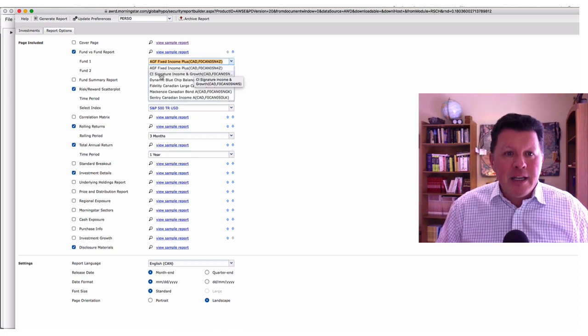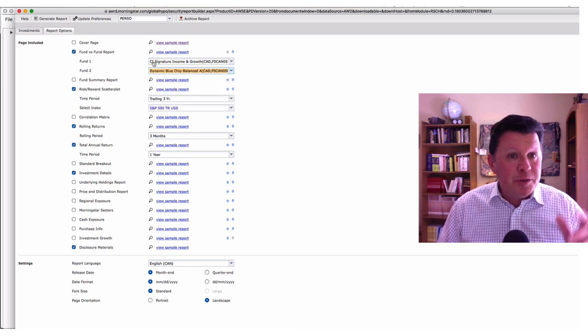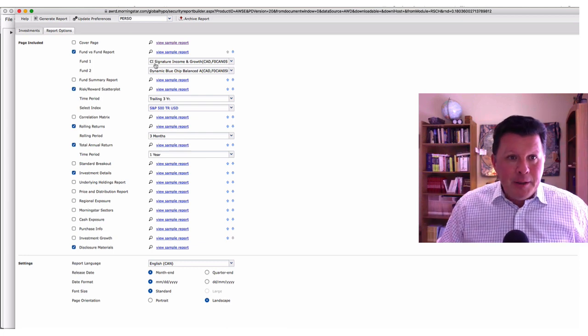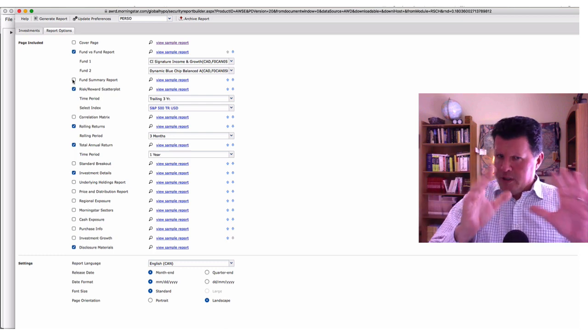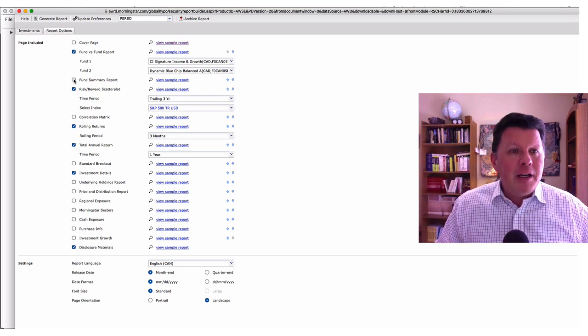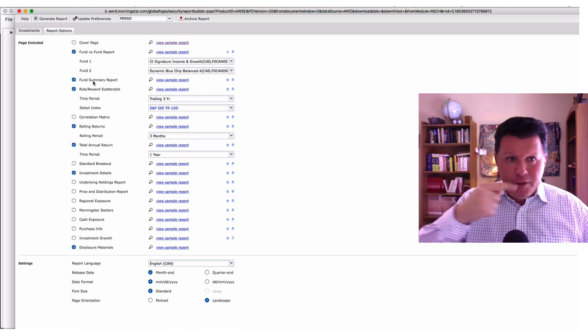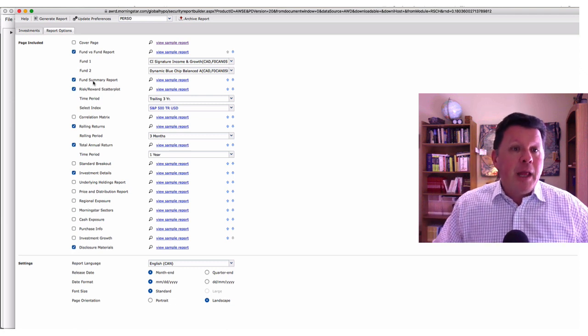Let's say the CI Signature Income, and I want to compare it to the Dynamic Blue Chips. So I have those 2 funds. It will be compared side by side. I can say that because I want to build a big report. You will see it will be a big report. If I click here, the fund summary report, it will create a report in which each of the 6 funds will have the summary.